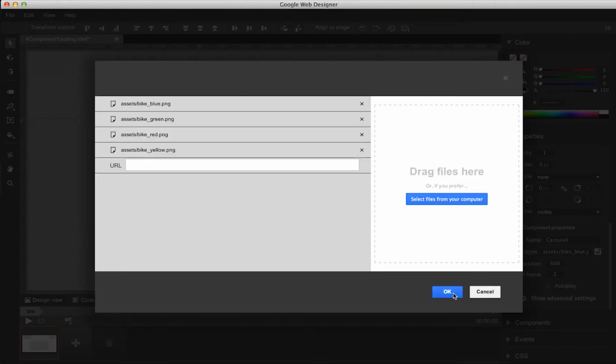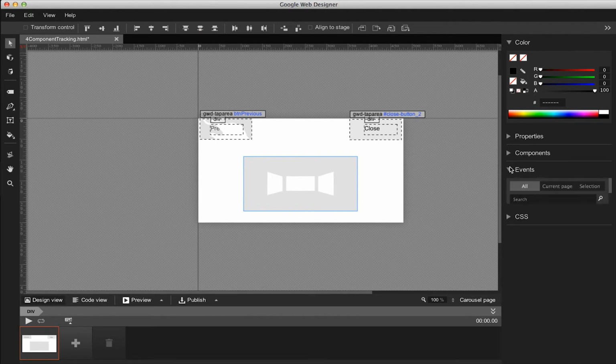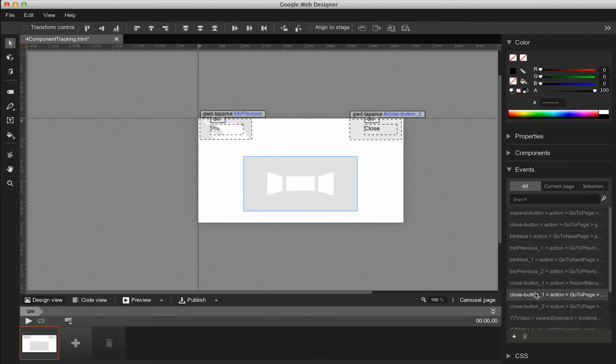Let's collapse that panel and expand the events panel. Here you see a long list of events that I've added to facilitate tracking and navigation. All of the tracking metrics here will appear in the Studio UI once I upload the files.